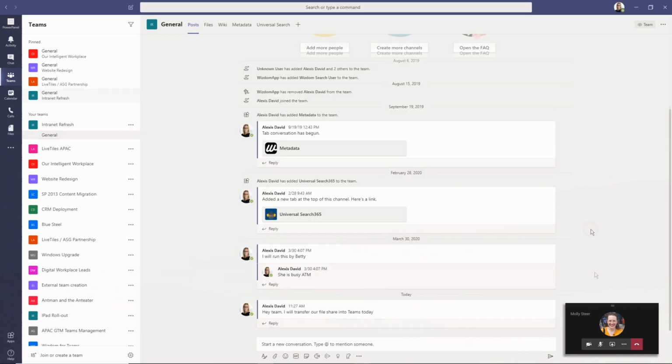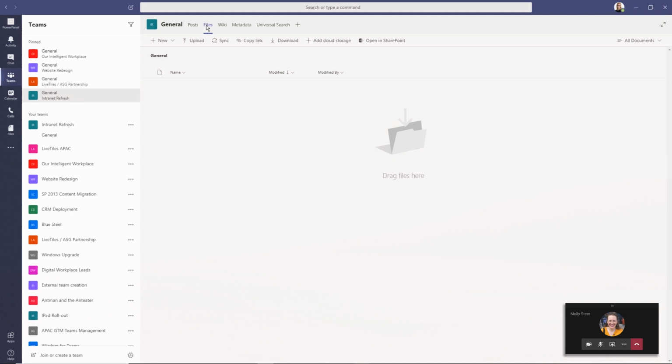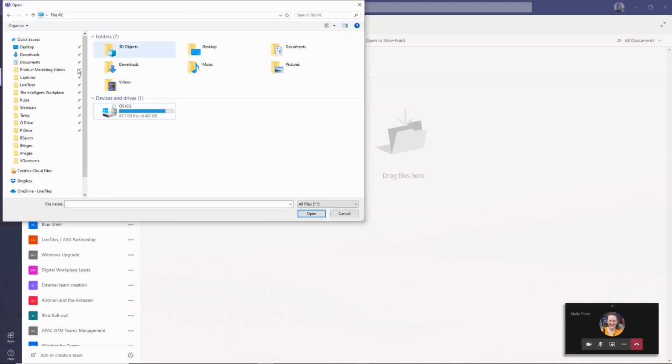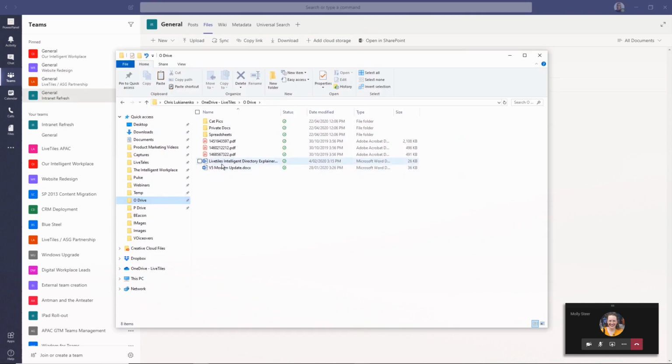First, go to the team you'd like to copy the files to and navigate to the Files tab. You can click the Upload Files button to upload directly from your O drive or P drive. Or, if you already have your O or P drive open, you can drag the files you want to copy over directly to the Files window in Teams.